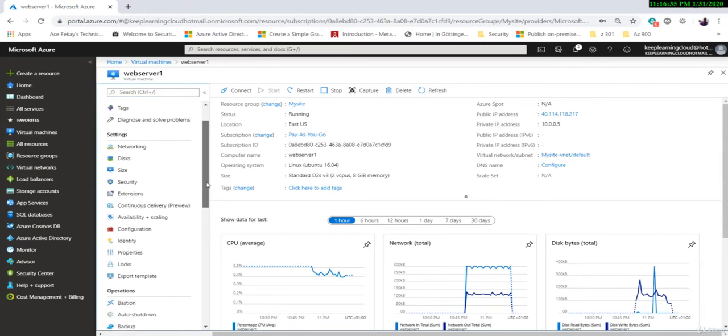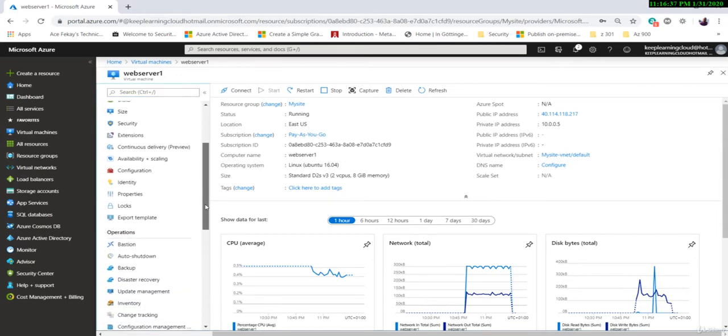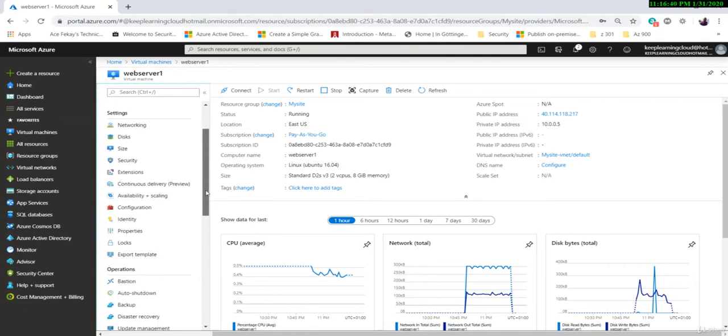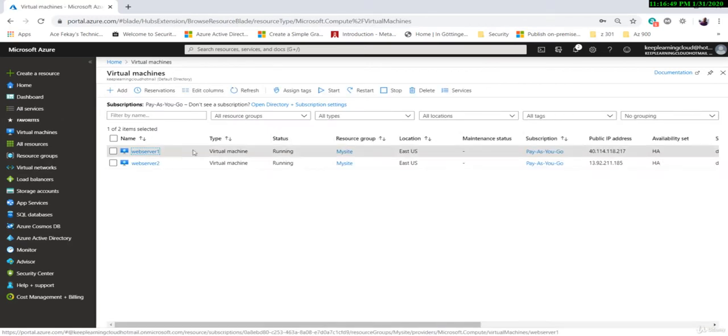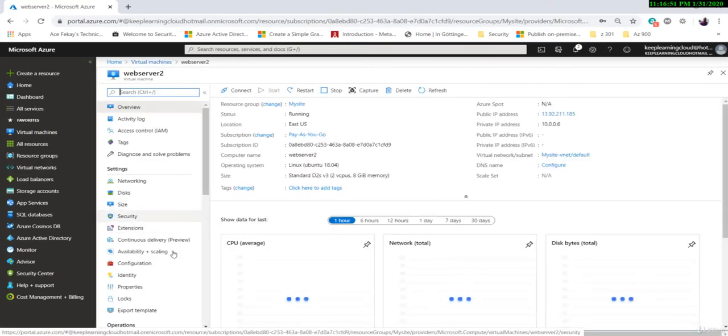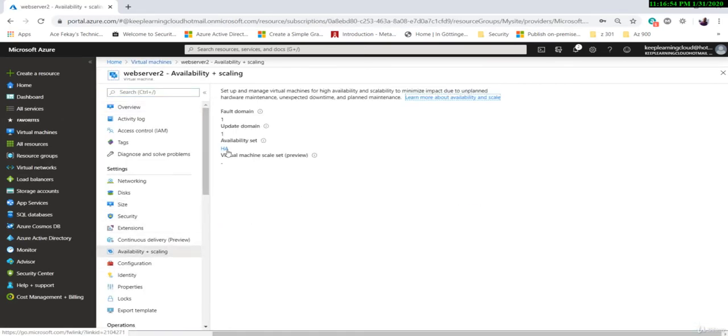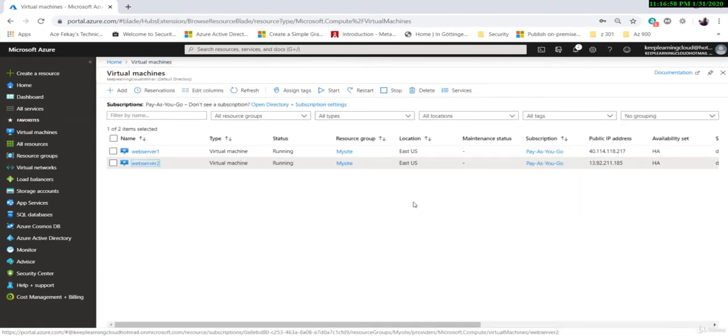If I scroll down and look at the option called availability set, you will notice that this one is in an availability set called HA. Similarly, Web Server 2 will also be in an availability set called HA. So when creating these virtual machines, I made sure that both are, number one, in the same region, and second, in the same virtual network. They can be in different subnets, but they must be in the same availability set. That being said, let's connect to these machines and configure them as web servers.